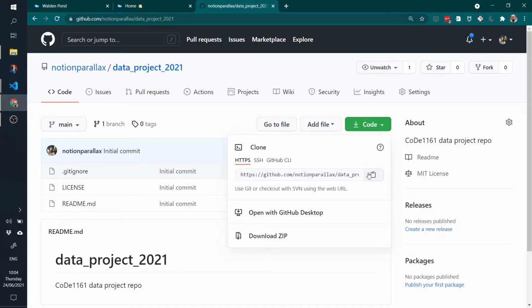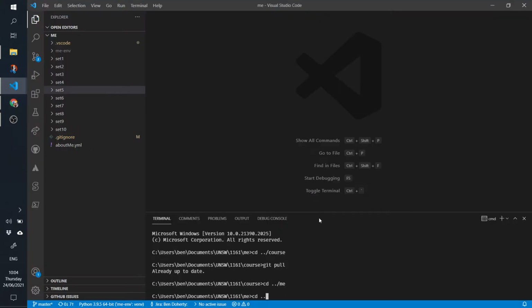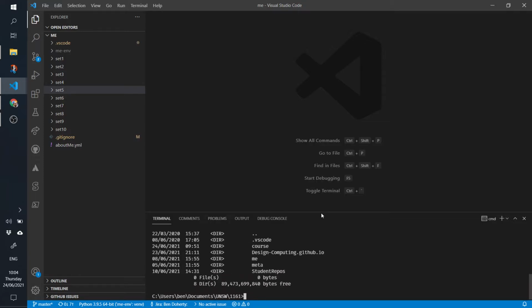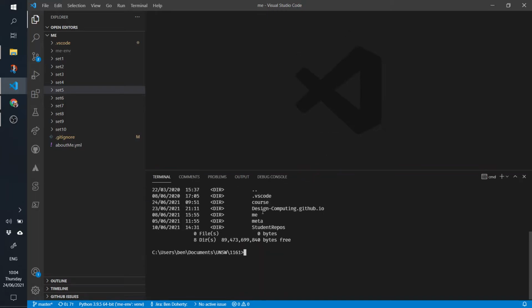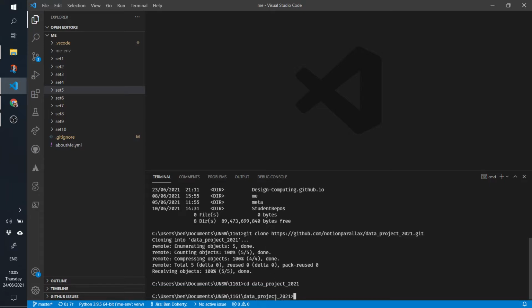Okay, so we're in this situation now, and we want to clone it down to our computer. So click the green button, click the copy, then go back to me. We go cd .. so we're in the parent folder, and then do a dir if you're on Windows or ls if you're not. Now there's more in my folder than will be in yours because I've got the course and I've got all of your repos and all that sort of stuff. But we're in the base 1161 folder. We go git clone, and then we'll paste in that link, press enter. We're cloning into Data Project 2021, and now we've pulled that down and we want to cd into Data Project 2021. Now we're in there, okay?